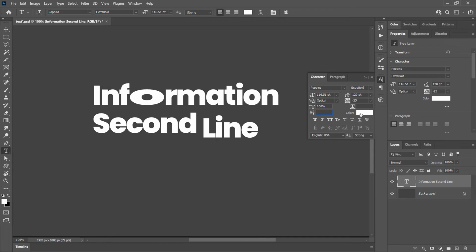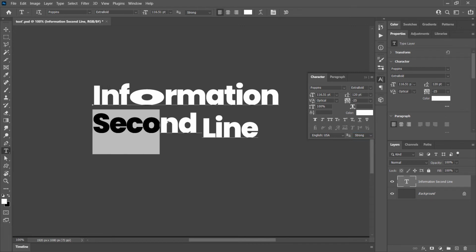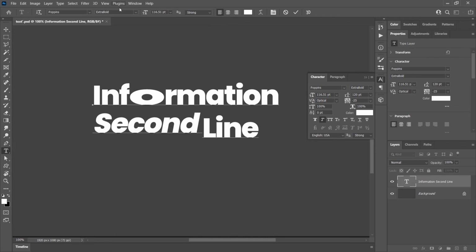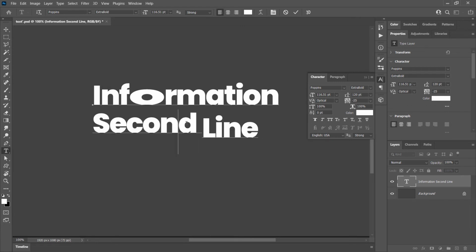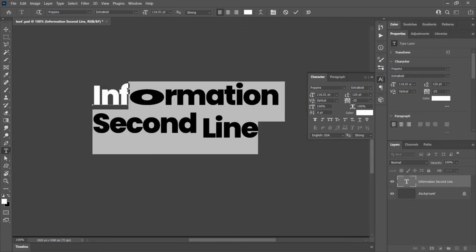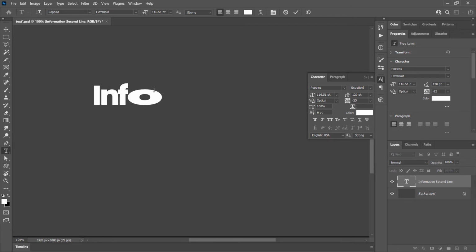And of course we've got the color here, the anti-aliasing down the bottom, and we've also got a few other settings. So if I highlight the word second here, I can italicize it, and this is not using the official font italics. This is actually being transformed by Photoshop. I can bold it up even further. So if I take this whole line here, I'm just going to type in info. It's still got the wide. I'm just going to type that in like that.